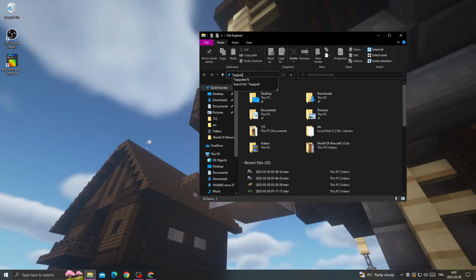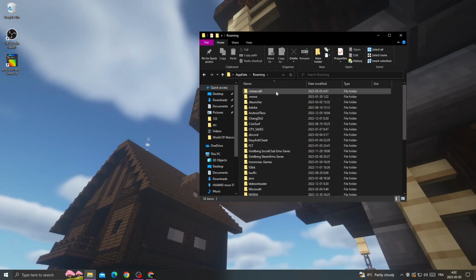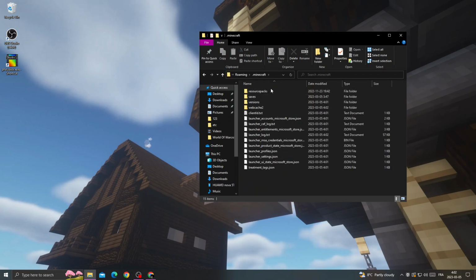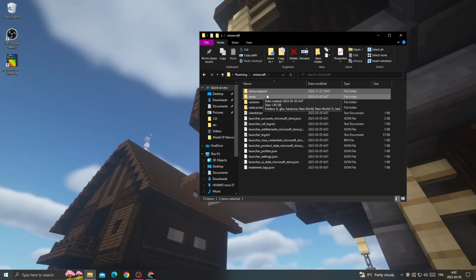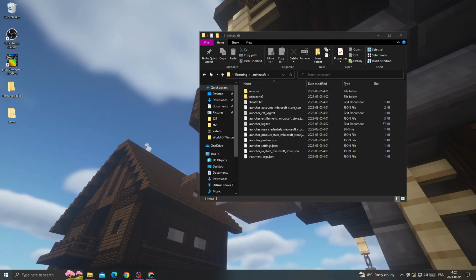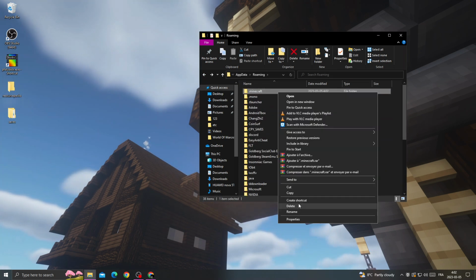%appdata%. Click enter. You will find your Minecraft launcher. Now you need to replace those two folders into your desktop, and go back and delete this folder.